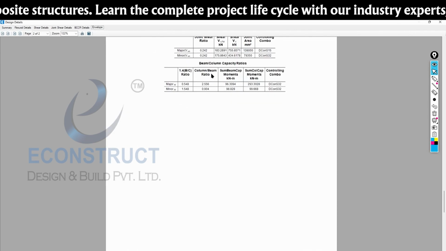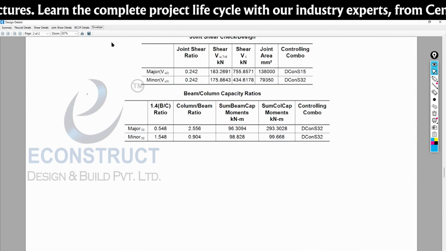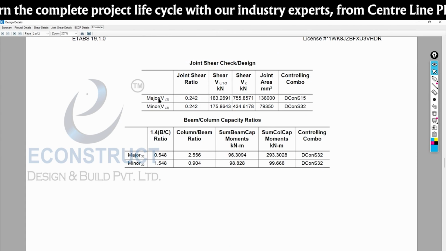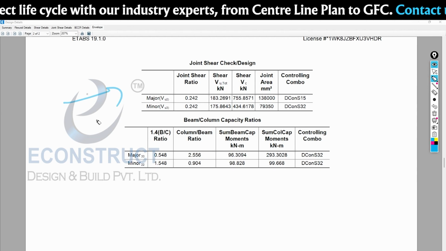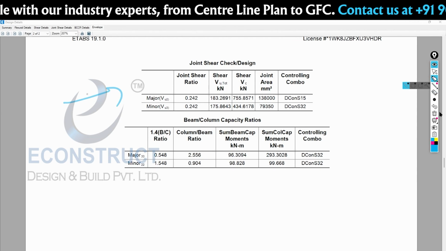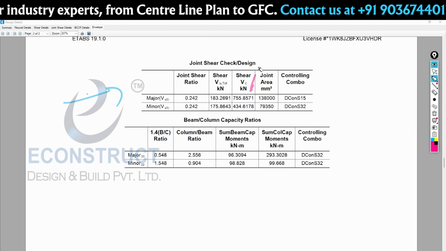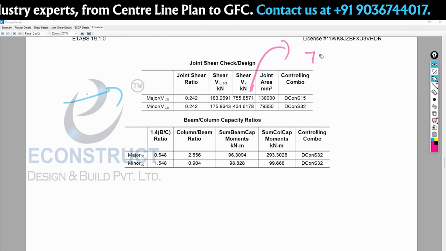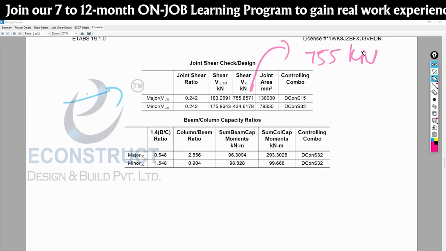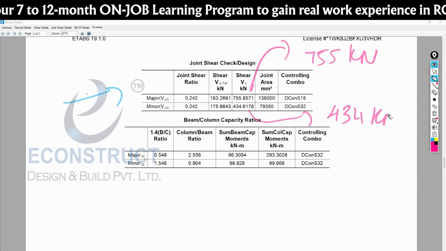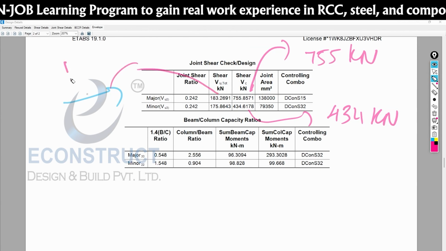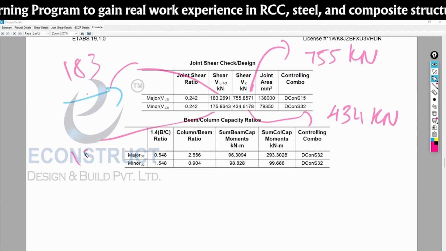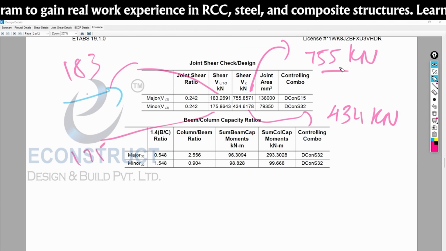So yeah, here you can see. Yes, so if you go to the envelope, here you can find the ultimate results. Joint shear check. So here you can find at that joint, the maximum capacity is how much? 755 kilonewton in the major direction, and in the minor direction the capacity is how much? 434 kilonewton. But due to the beams, how much is the shear force? 183 and 175. So if you divide this, you will get this ratio.